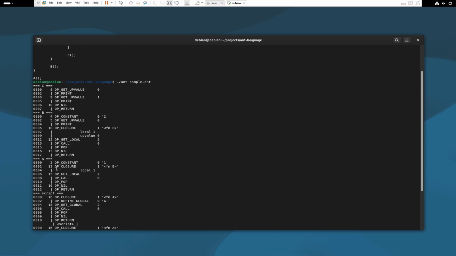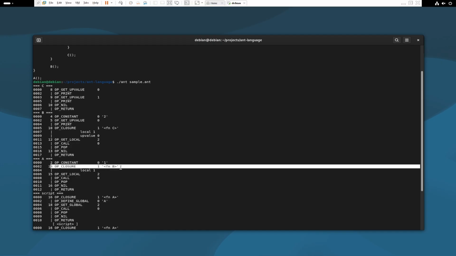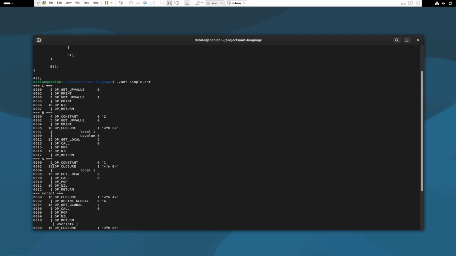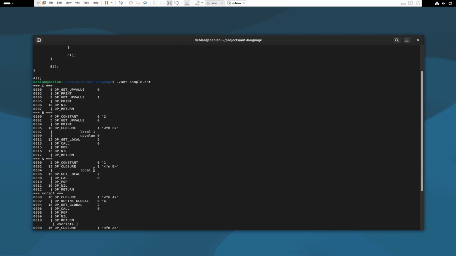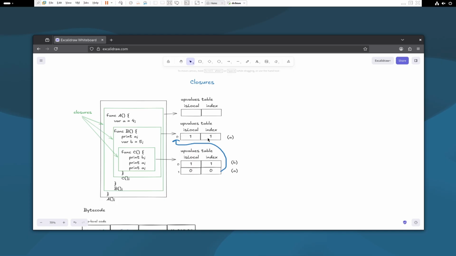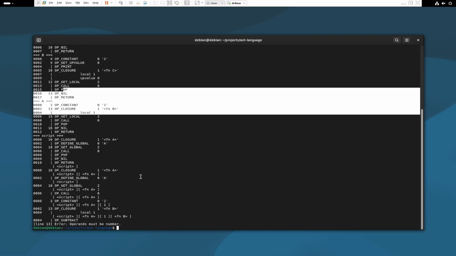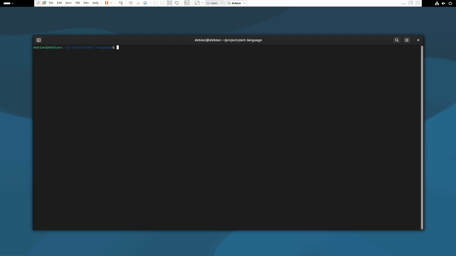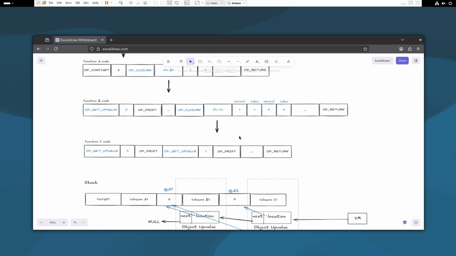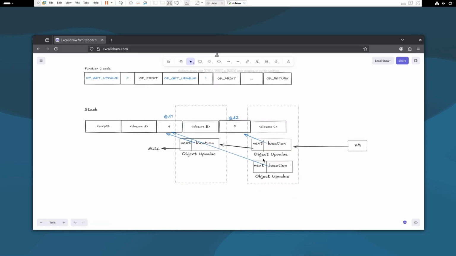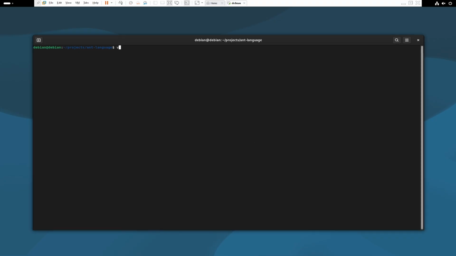So let's see, for B it should have an up value A. So let's see the definition of A. As you see, for the closure B, I have one local variable at the index 1. So far so good. So what we need to do is to go to our VM to resolve that at runtime, and add this structure of object up value, and I also need the VM to track this object up value.